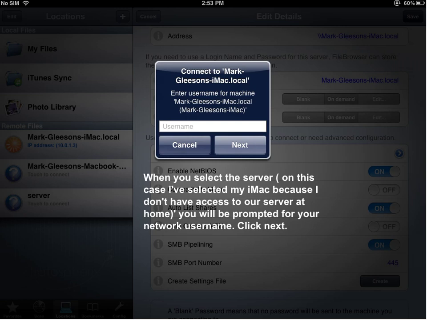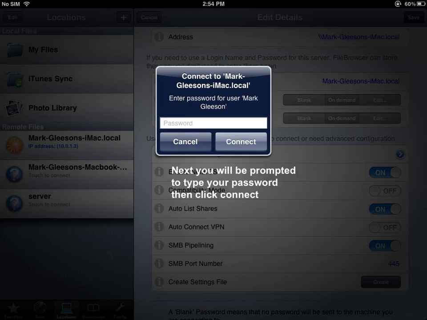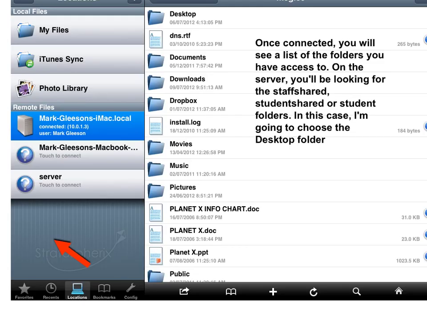When you select the server, in this case I've selected my iMac because I don't have access to our server at home, you will be prompted for your network username. Type it, then click Next. Next, you will be prompted to type your password, then click Connect. Once connected, you will see a list of the folders you have access to. On the server, you will be looking for the staff shared, student shared, or student folders.